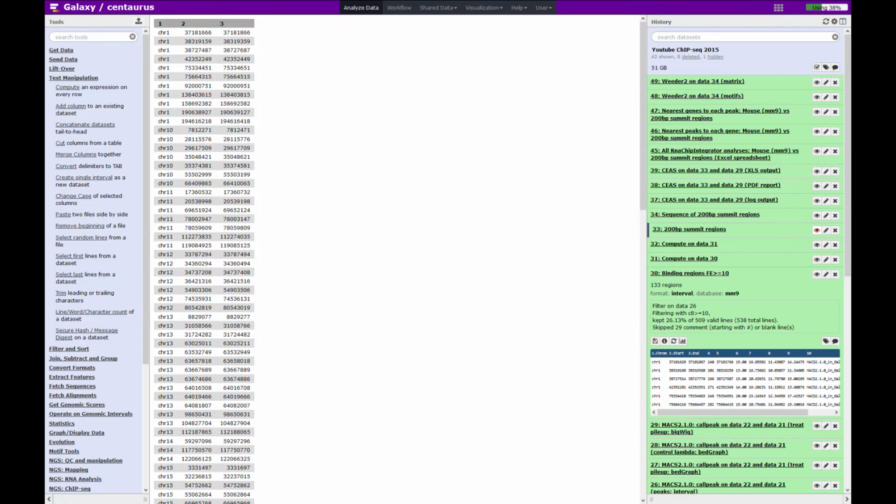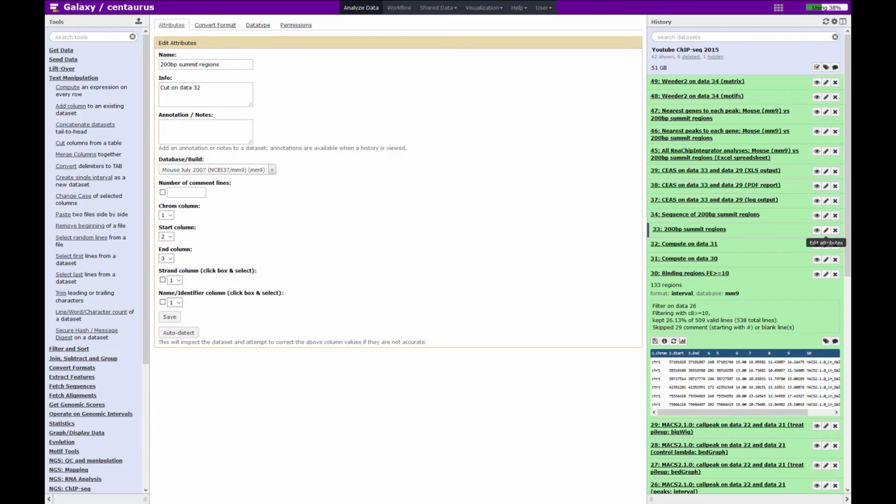Just now has three columns: chromosome, start and end. Now we have to do one last thing, and I don't know if I've mentioned this before, but files have different data types. So we click on the pencil icon for our file and click on the data type tab at the top here.